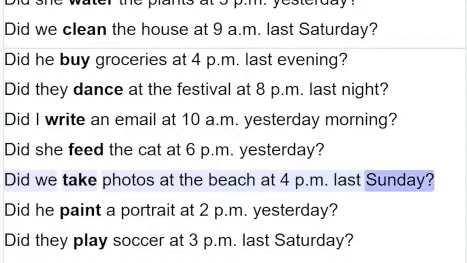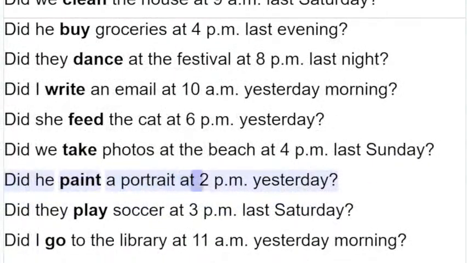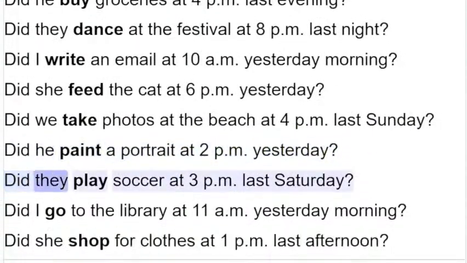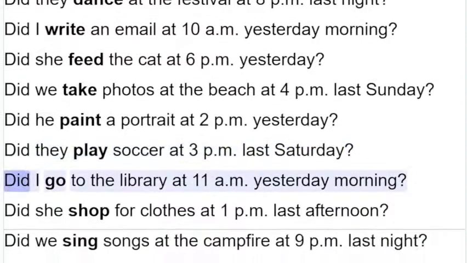Did he paint a portrait at p.m. yesterday? Did they play soccer at 3 p.m. last Saturday? Did I go to the library at a.m. yesterday morning?